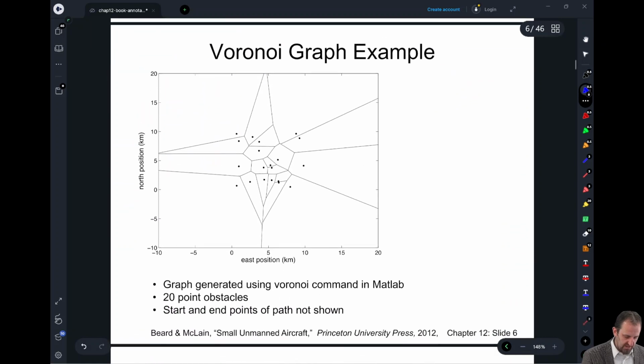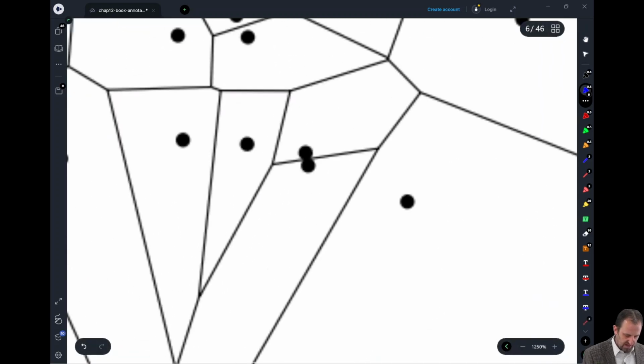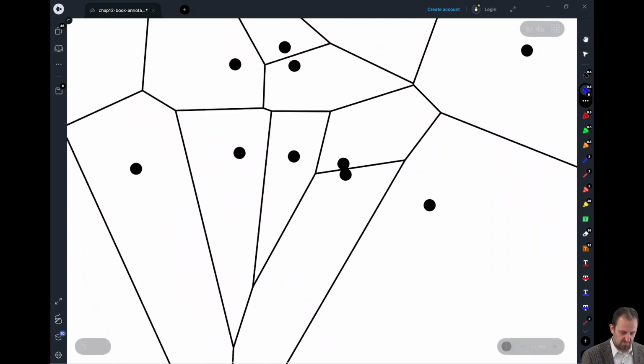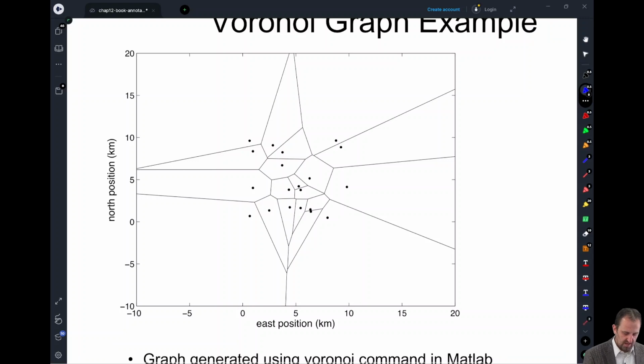Okay, so here's another example. This one's generated with 20 points. You'll see here that we do have some places where obstacles are very close, so perhaps this line might not be super desirable, but still, if we're going to end up going through this environment, if we stay on the lines, we'll be staying away from obstacles as far as possible. Okay, so we can generate it with any number of points, and these lines that typically go to infinity can obviously be bounded by a bounding box.